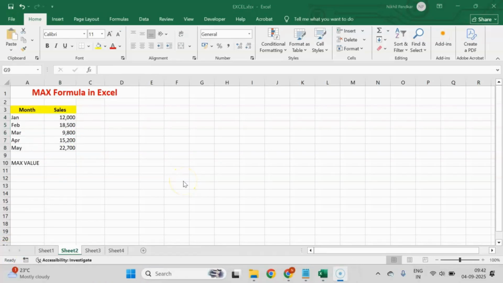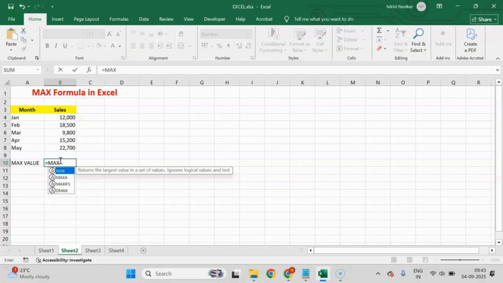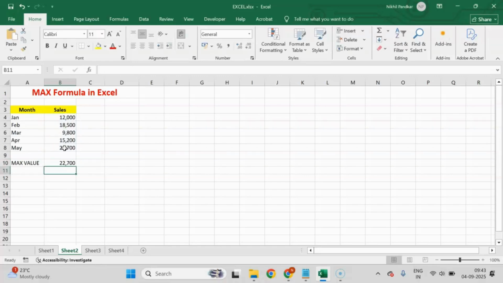Now let's see how to use the MAX formula in Excel. So what do we mean by the MAX formula? It will find out the highest value from these cells. Now here the column of cells is there, and you have to find out the maximum value, that is the highest value. So how to do that? Is equal to MAX bracket. Select these cells from B4 to B8, bracket complete and enter. Out of these 5 values, this 22,700 was the highest value, so it returns this value.